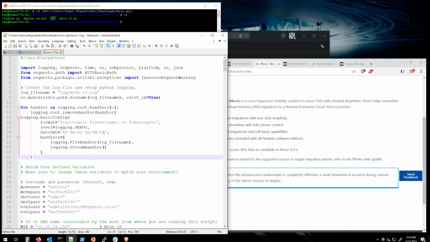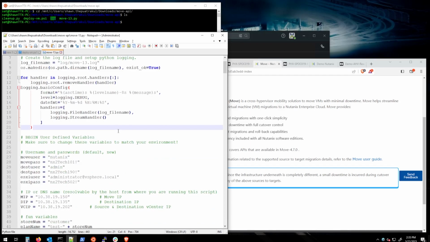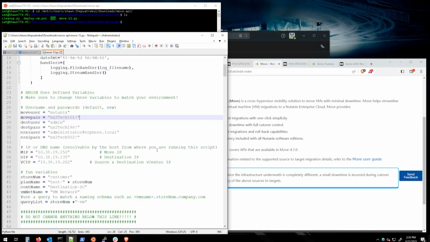So this is the script that I'm running right here. And I'm not a professional coder. I wasn't professionally trained. It's all self-taught. So I'm sure there's a better way of storing credentials. I get that. But I just put in the Move IP address, the source, which is actually a vCenter, and a destination, which is going to be an AHV cluster. And I'll show you more details about those clusters as we go along.